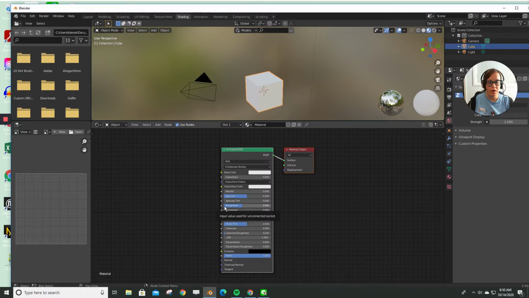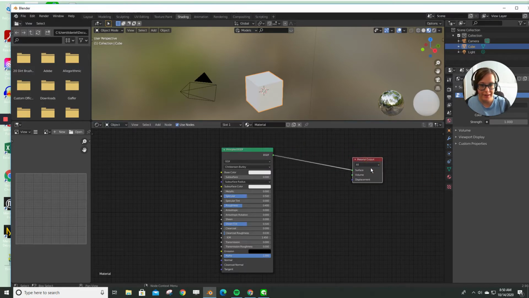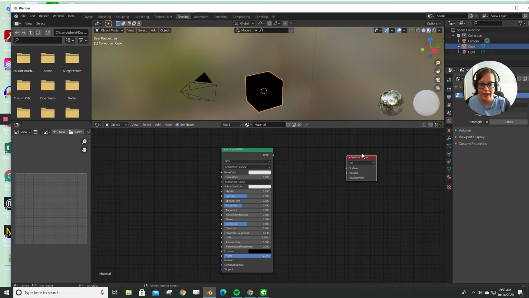Now, in your homework, you should have already watched Nodes for Noobs. This is going to be a bit of a review for that. But I have my material output. Think about this like the head of the material. If I were to not have this, my material would not work. If you cut off somebody's head, the body will no longer function.